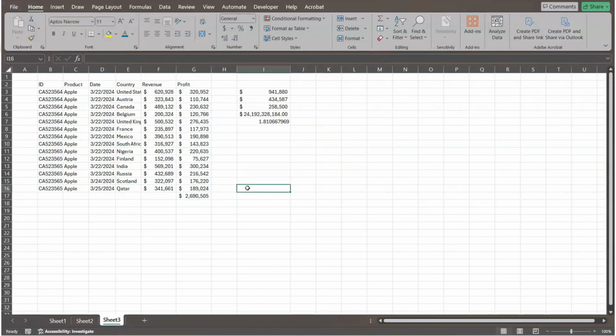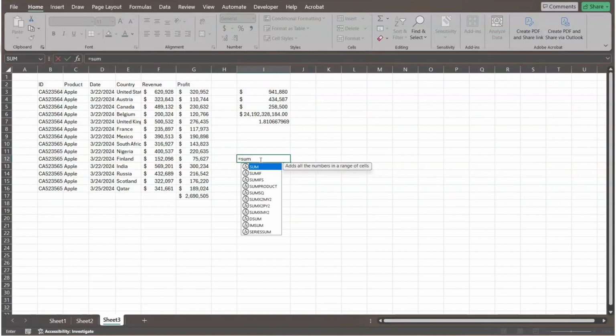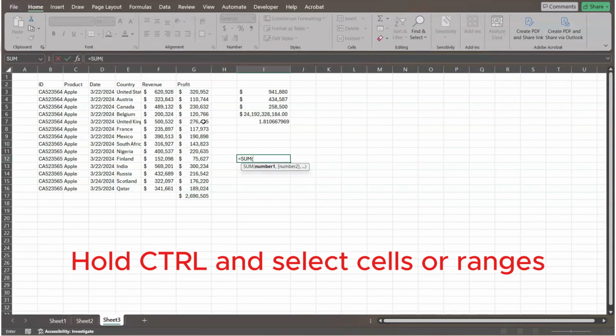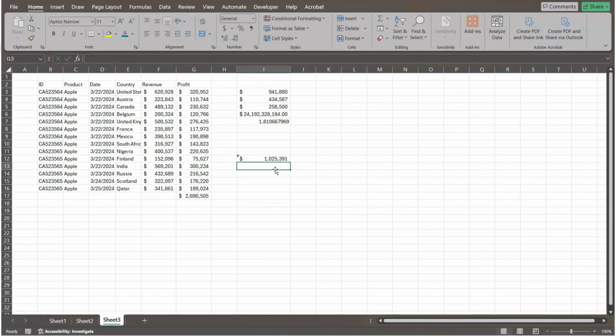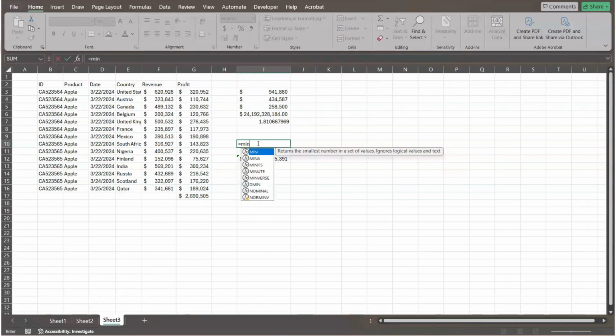Another example, if you want to just calculate something in between, maybe from G7 to let's say G12, you can also do that. Equals sum and press tab, G7 to G12, press enter, and that's going to calculate that for you. You can also explore other functions like average, minimum or maximum in a similar way. So you can also do equals minimum, and it's going to bring it out. Maximum is going to bring it out as well, average, and so on and so forth.